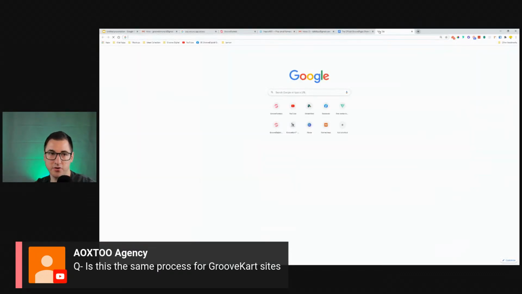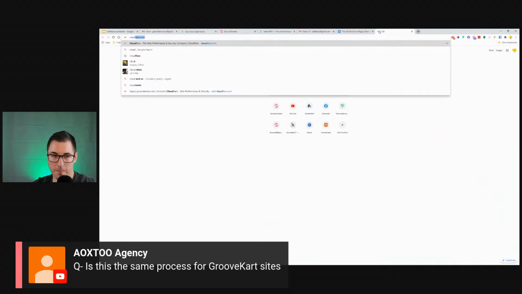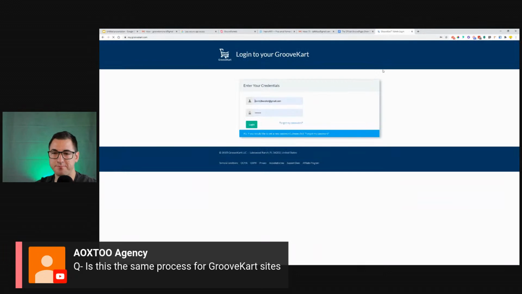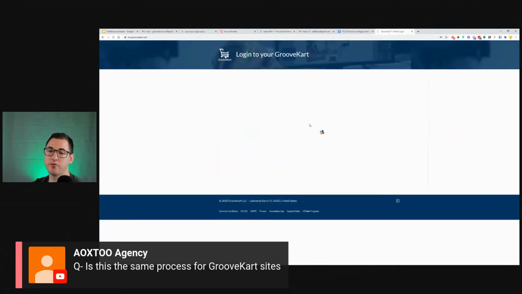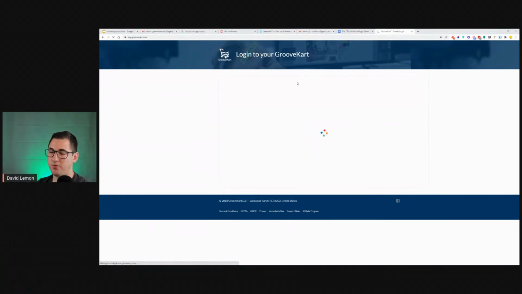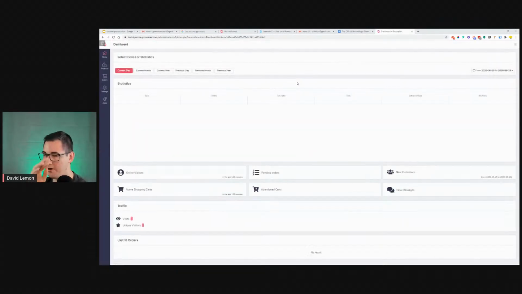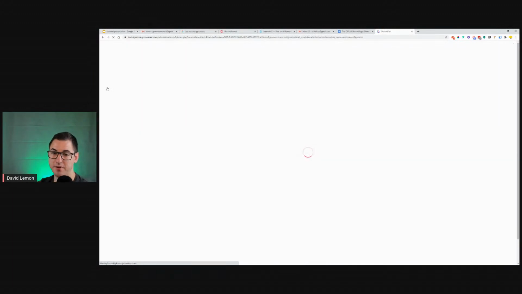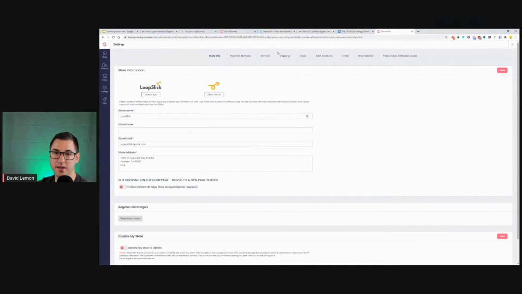For GrooveKart sites, it is a bit different, because GrooveKart has an embedded Cloudflare inside it. Let me just jump in there and show you. You actually go to your GrooveKart store and you go to the domain section where you want to set up the MX records and things like this. It will not be as simple as what I showed you through Cloudflare. First, you don't have the apps section, so it cannot be done for you as simply as for GroovePages and for GrooveFunnels.